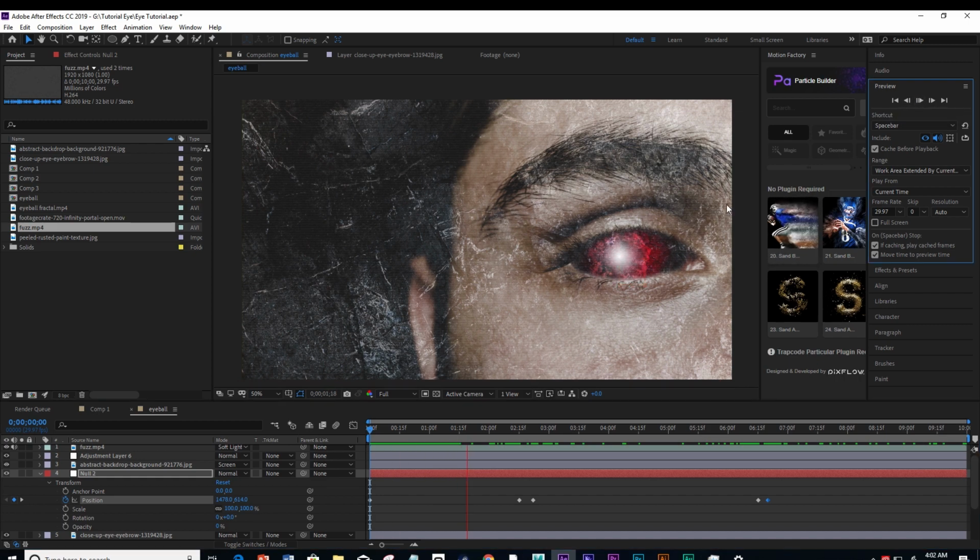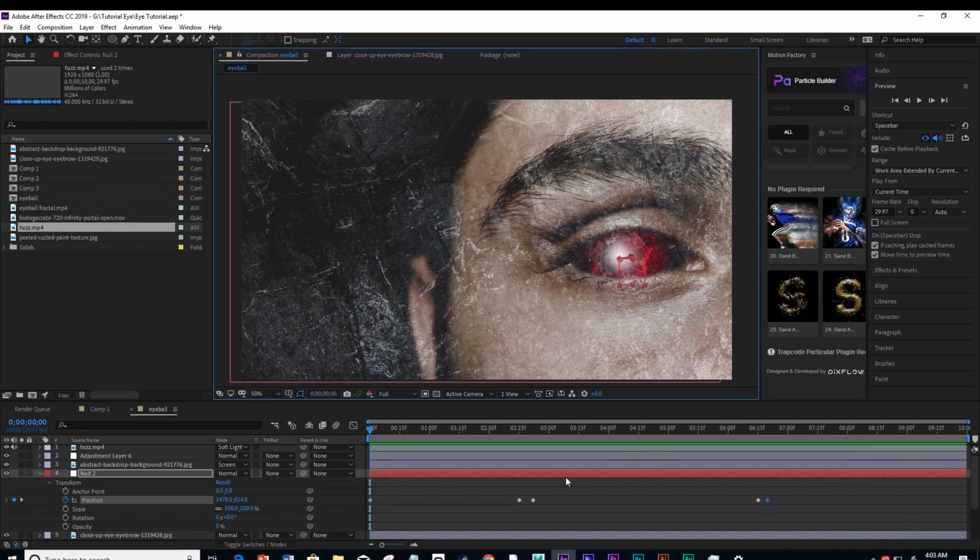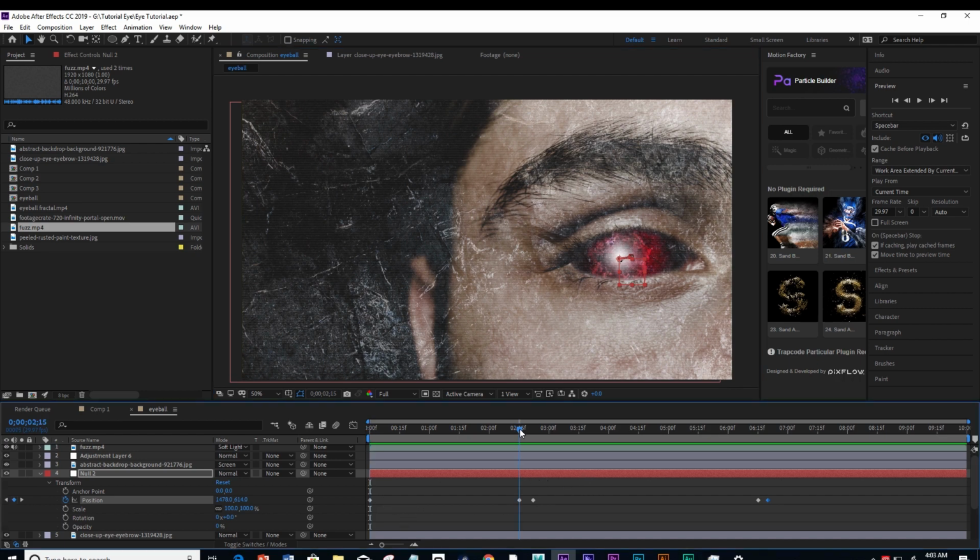So let's do a RAM preview. Alright, now as you can see, we've got the eye moving there to look at us, and then the eye moving back towards its original position. Now that animation looks pretty choppy and crazy, so in those keyframes where the eyeball actually does some moving, so not on that first keyframe, but on the other two, let's drag that one out a little bit to match that one.